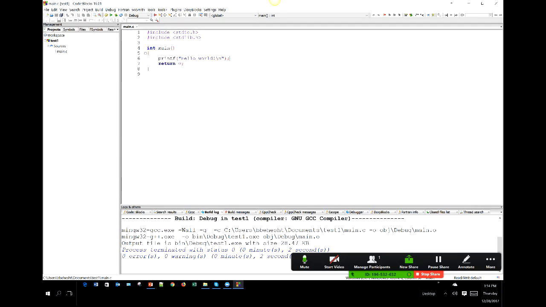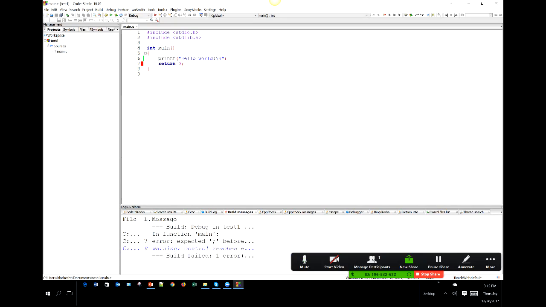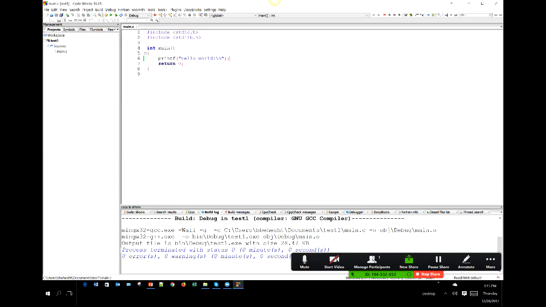Let's just, for the moment, create a situation where I would have an error, right? Remember, I said every C statement should end with a semicolon, so I forgot to put the semicolon in here. So if I say build, rebuild, notice error on line 7 says a semicolon before the word return is expected. So I put that, save, build, rebuild, and I'm good to go.